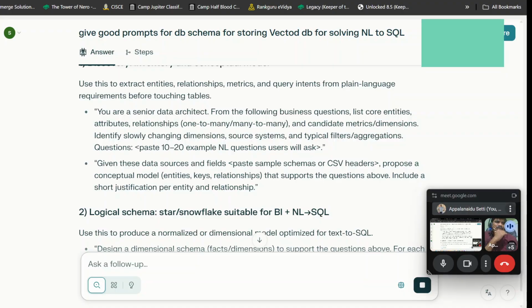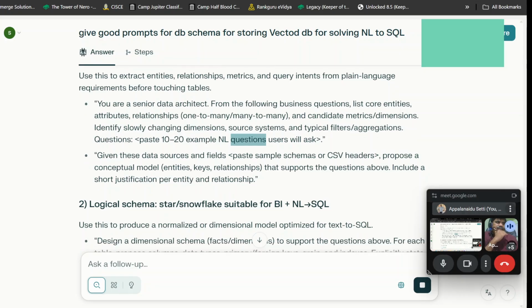Yes, we have to do it like this. You are a senior data architect. From the following business queries, entities, relations, one to many. Consider, okay, paste some examples also, questions actually. Here we have to give questions like this. All of it should be in the prompt only. Give these data sources and fields, paste some sample schemas or CSV.